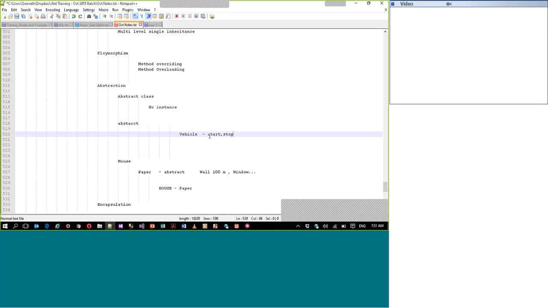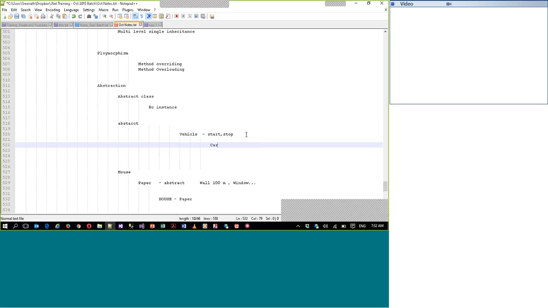Now, when I say abstract method, it doesn't have a body. It just has a signature, to say, okay, when you're using this vehicle, you should have a start and stop at minimum. I can use this vehicle to build an actual object called car. So let me show you how abstract is built. First, let's create the vehicle class, and let's make it abstract.